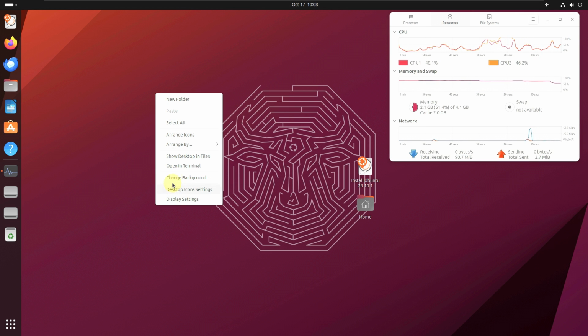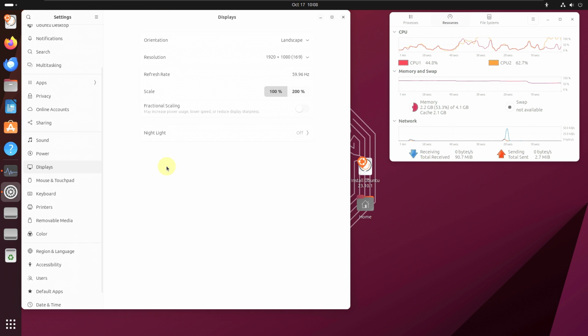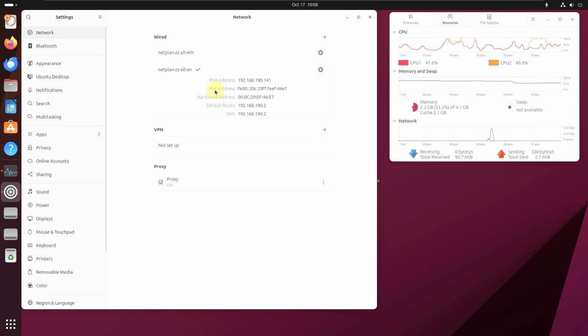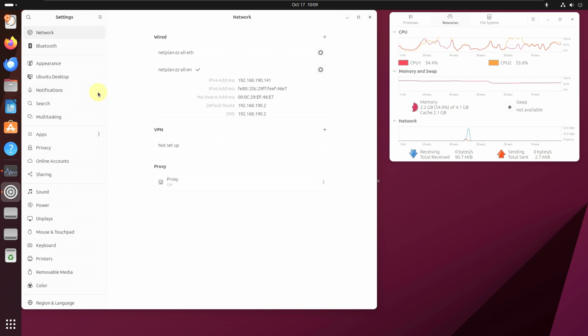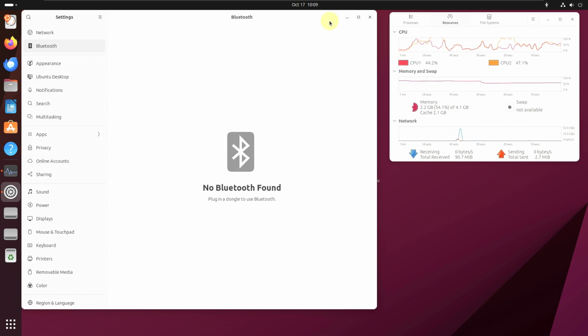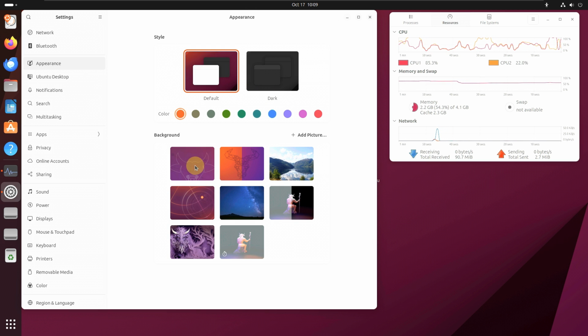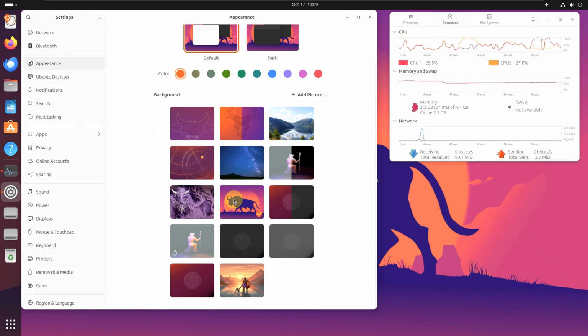So let's check the display settings or the settings. Let's go to settings and find some of the changes there. So there is no change in the settings. So let's try to find anything here. So this is the network. And this is the Bluetooth. If you have a Bluetooth device, you will be getting the Bluetooth. Appearance, you have a few wallpapers, like 4 to 5 wallpapers added. So this is the newer one, like 5 to 6 wallpapers added.